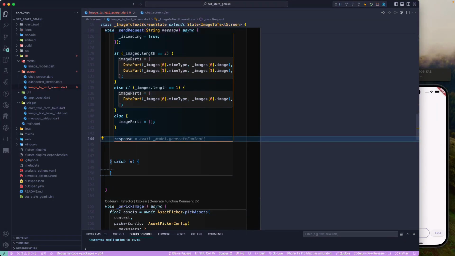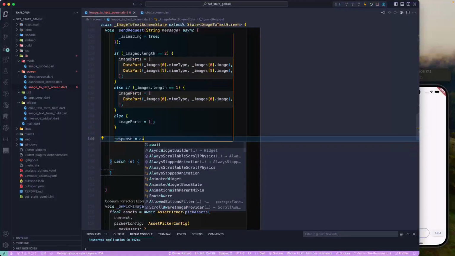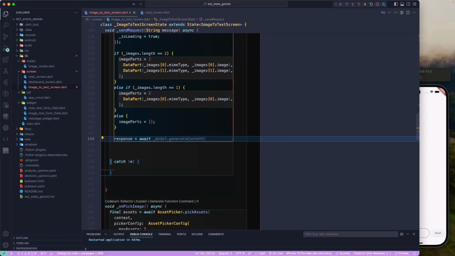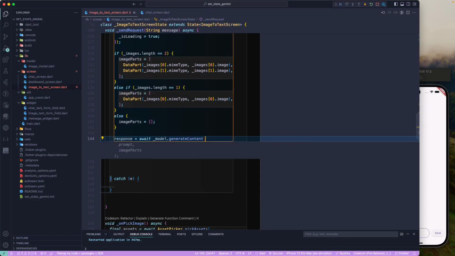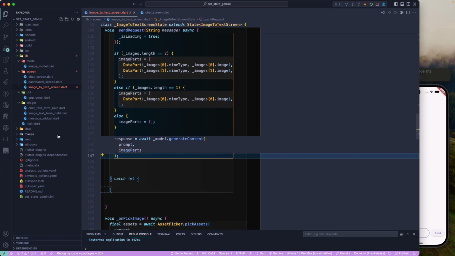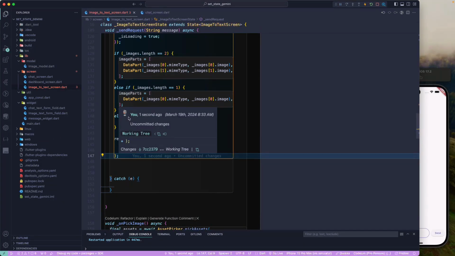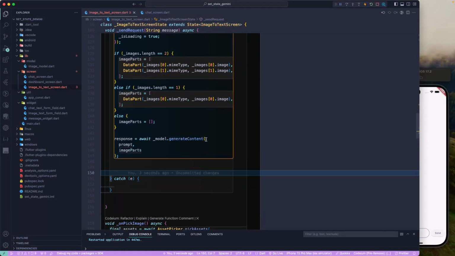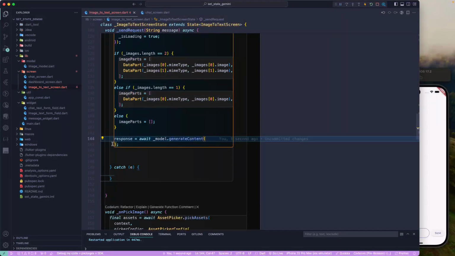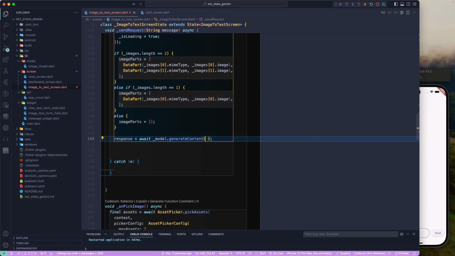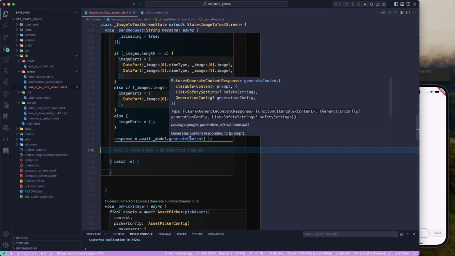For the response that we have already created, we need to call await over here, and then the model's generateContent. So we need to pass in the prompt. Let's remove this one from here and arrange this properly. If you go to this, we need to pass in the prompt, right?